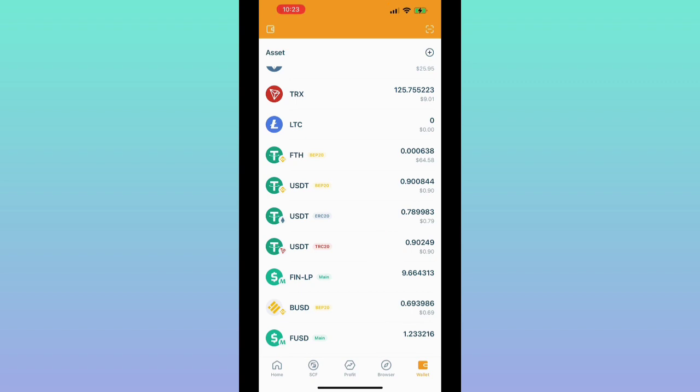9.664313. So from here, you can decide if you want to take this LP and restake it back to this SCF platform, or you can remove the liquidity and cash out the stable coin if you want to. So I'm going to show you the different options here.